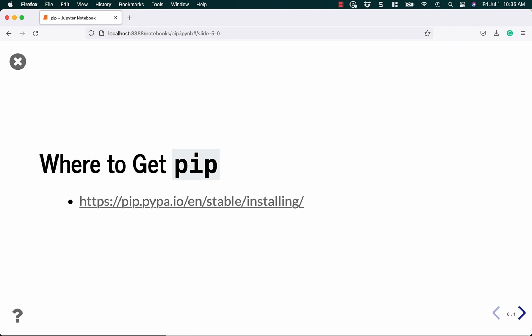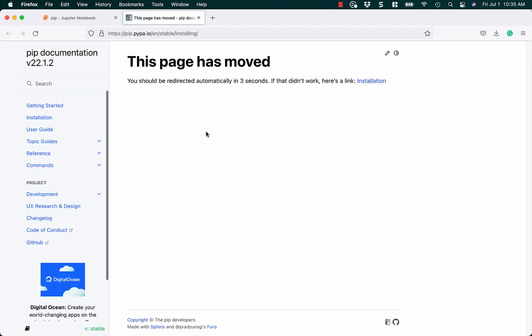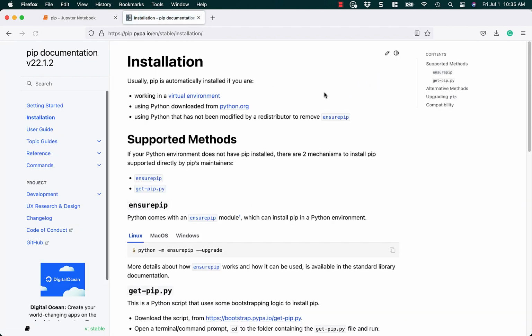Let's talk about where to get pip. If you don't have pip installed, you can go to this website. It's been moved. Let's jump over here, and you can get the get-pip.py file to go ahead and get pip.